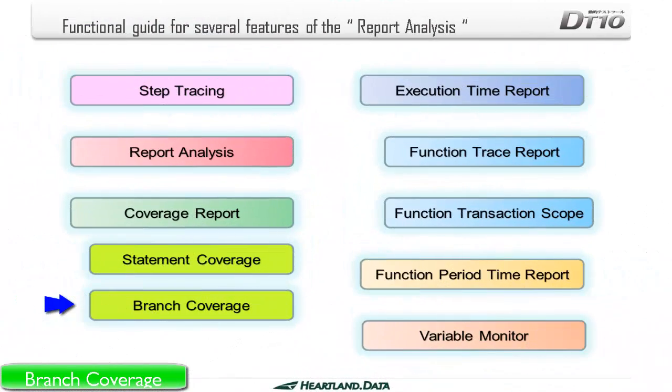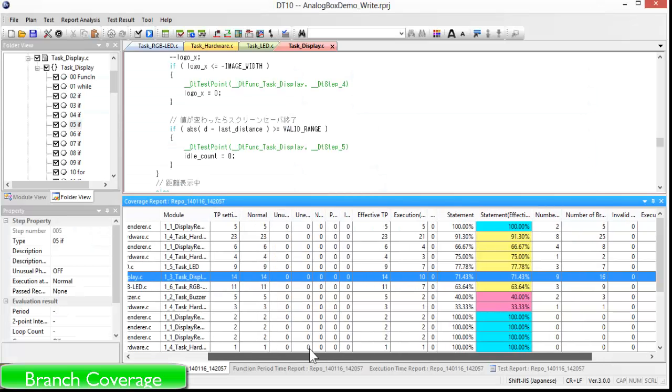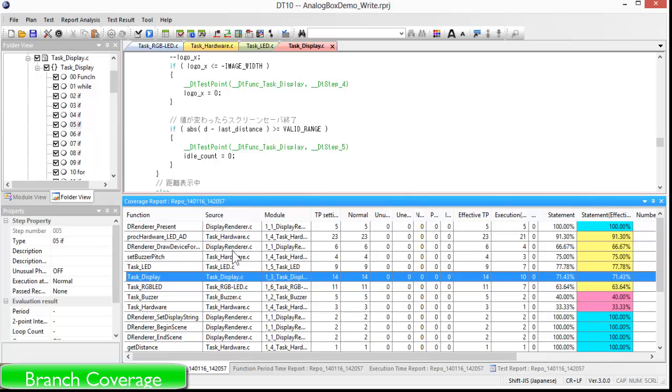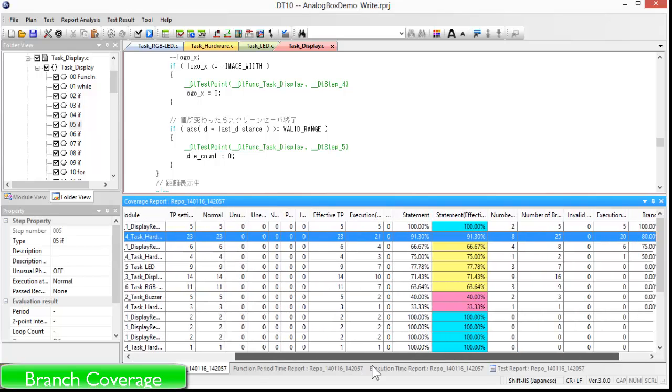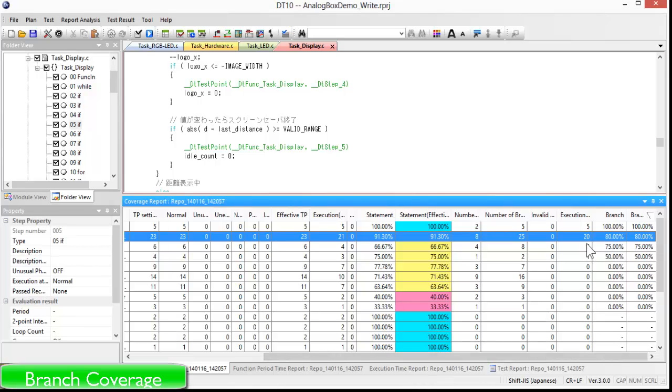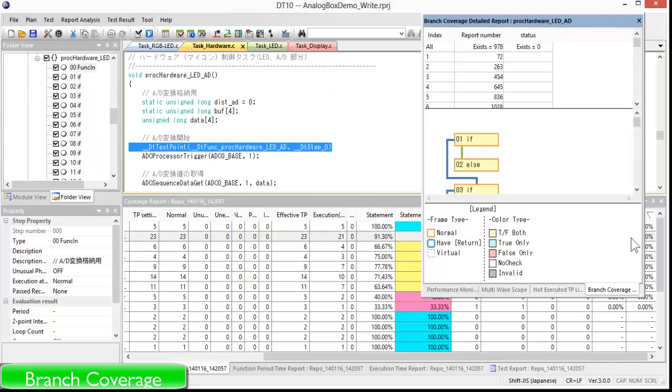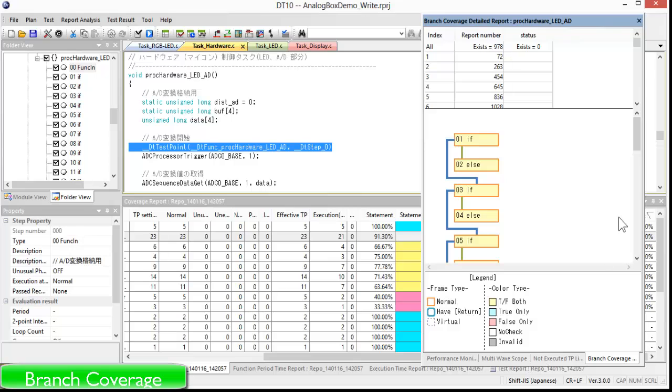Branch coverage. If you want to focus on the branch coverage, display the coverage report view to the right by moving the scroll bar. Then you see the branch coverage. Let's check this function. In this function, 20 test points were executed out of 25 with 80% branch coverage. Double-click here. Then you can see the structural chart of this function within the branch coverage detailed report pop-up window.